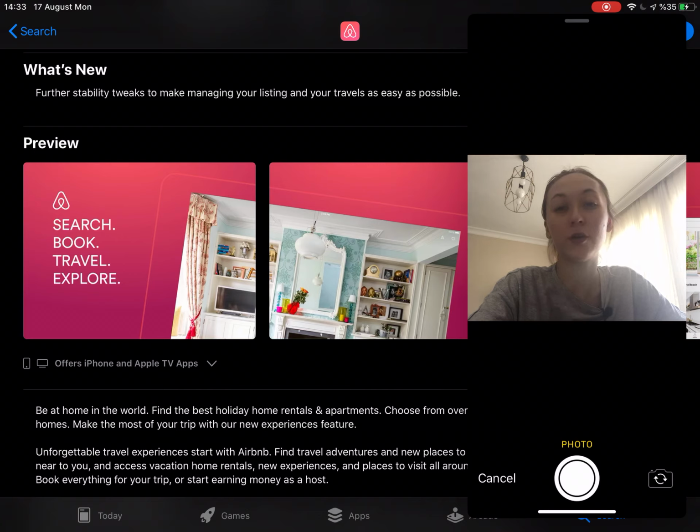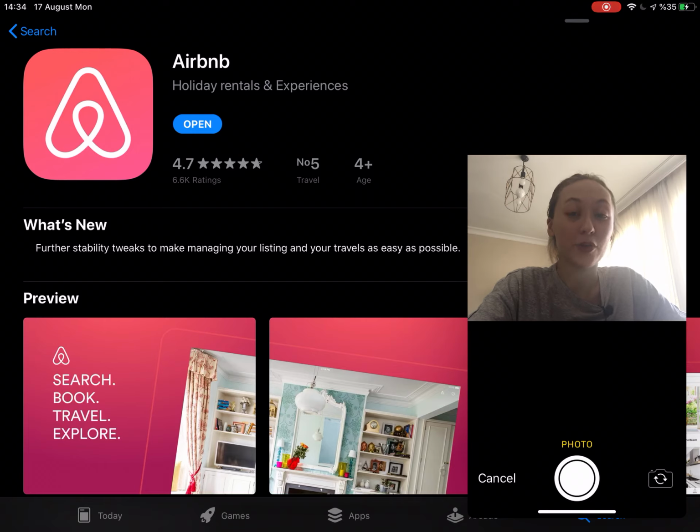Today I'm going to talk about an app called Airbnb, and probably so many people know about this app, and it has a website as well. And yeah, you can just see here on the screen right now. Airbnb actually has a website and it has an app as well, and it is for holiday rentals and experiences.